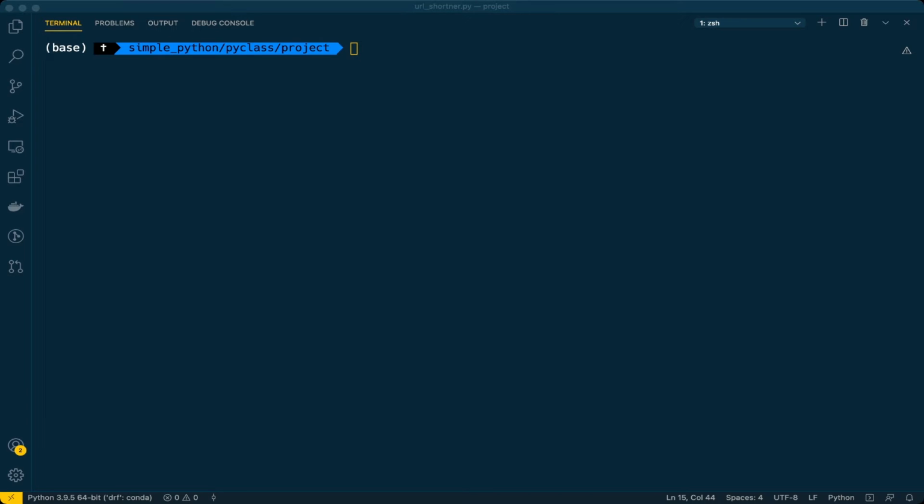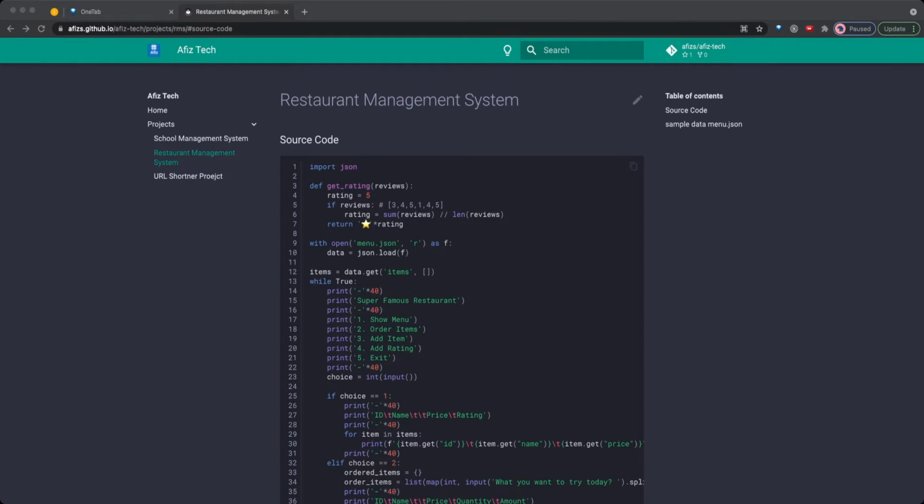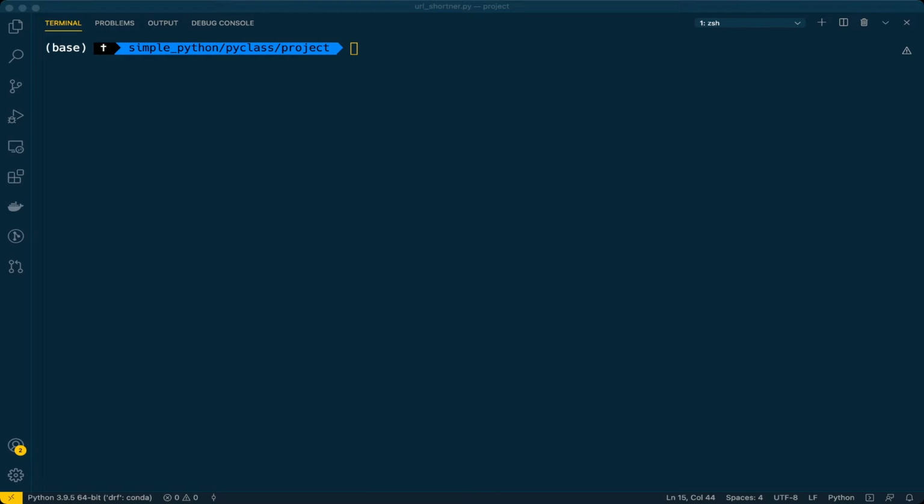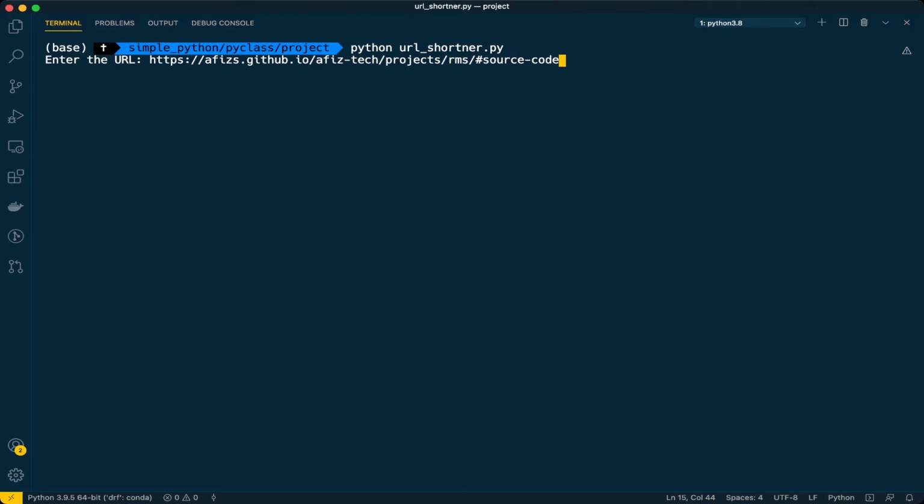Okay, so as you have seen, this is the long URL that I'm going to shorten. Let me copy this URL and go back to the terminal where we need to run the program. For running the program, I just need to type python url shortener.py. This is the project file, and let's run it. When you run this program, it will ask for the URL to shorten. So I'll enter the URL that I copied.